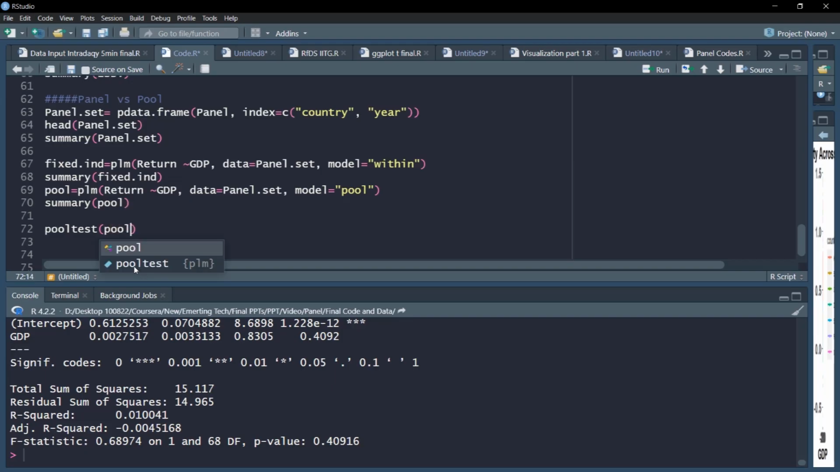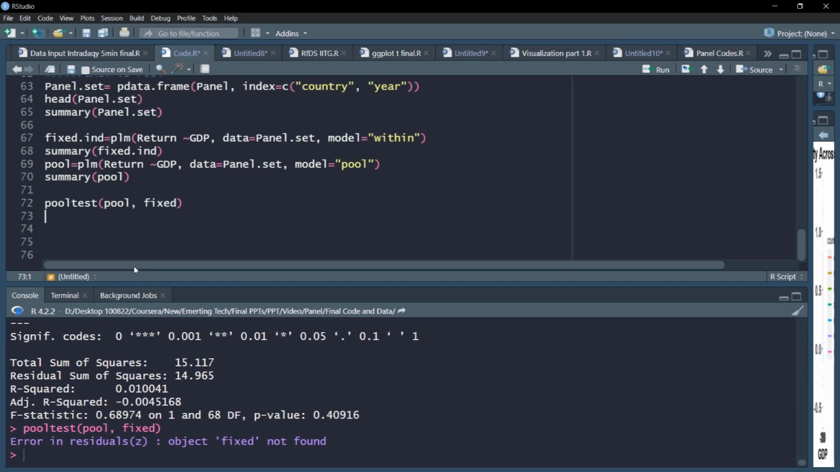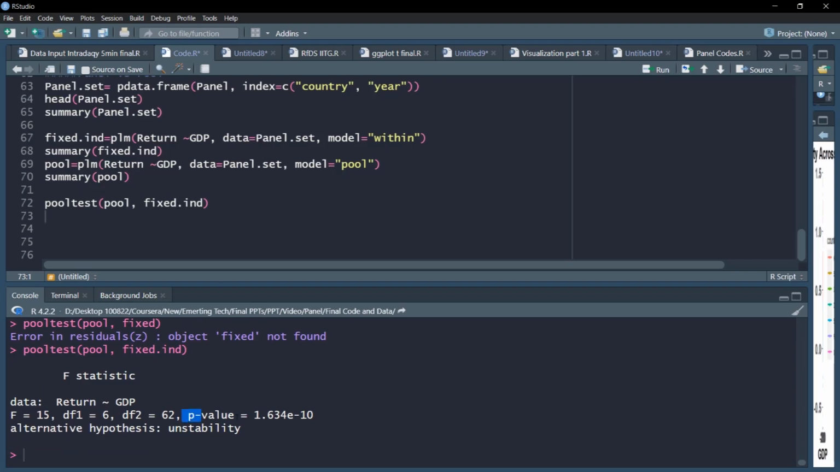So I run pool, fixed and fixed dot individual effects. We can see the individual effects are significant. We reject the null hypothesis of this sort of F test, which says there is no incremental benefit of adding these fixed effects. Here we reject the null and say that indeed there are significant fixed effects. There's another way to conduct this test, which is the PF test, which will also help us.